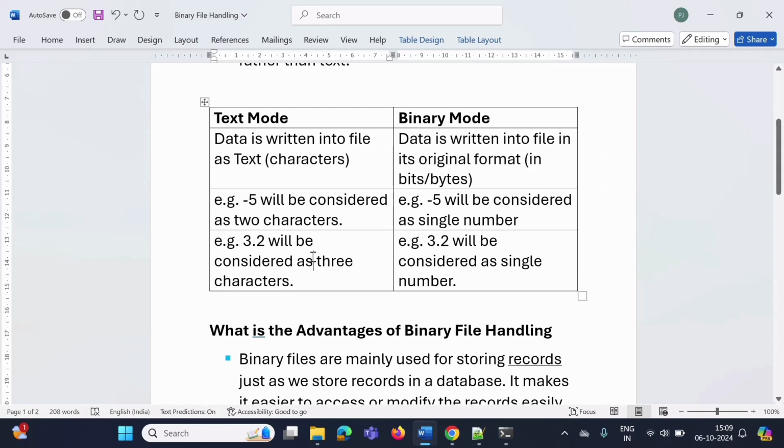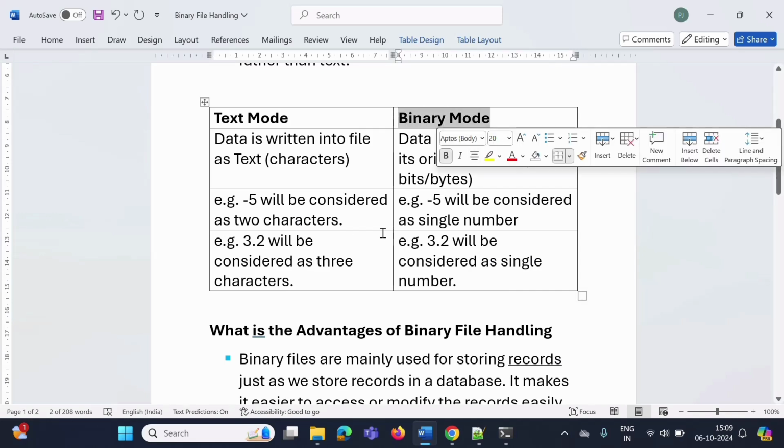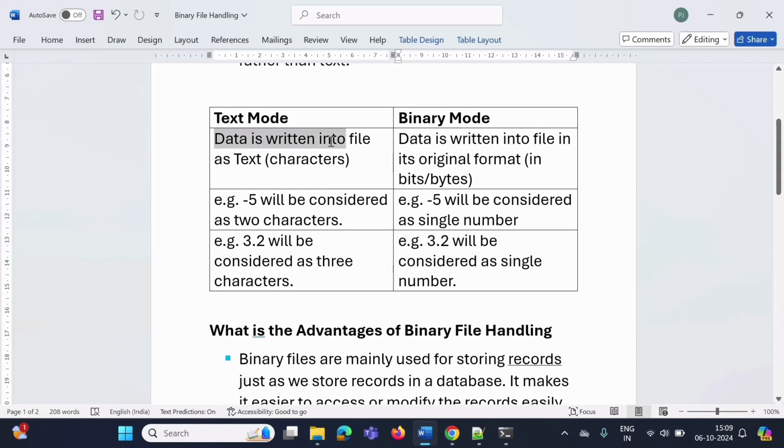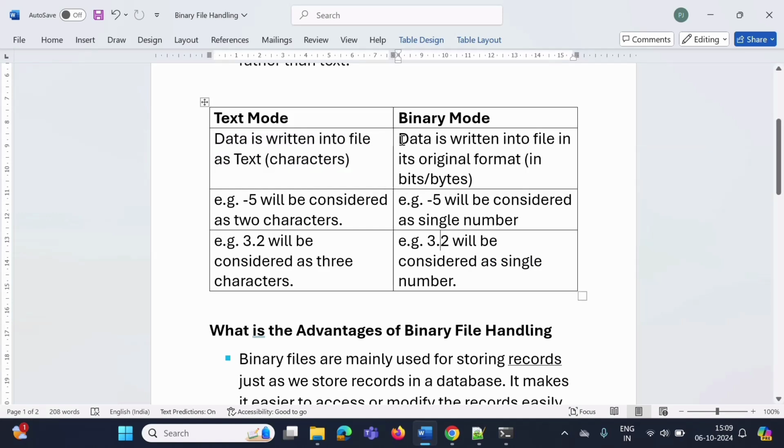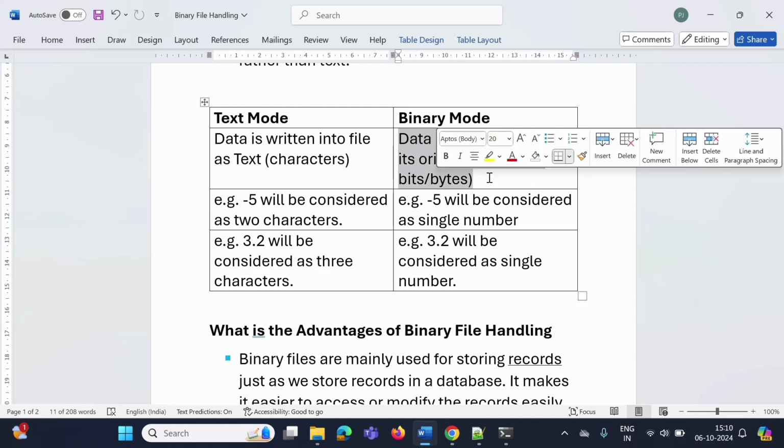So when we want to save data in its original format, for that purpose we have to open the file in binary mode. In text mode, data is written into the file in terms of characters, while in binary mode, data is written into the file in its original format, in bits or bytes. We write data in a file at the bit level, and that's why it is possible to save data in its original format. An int can be saved as an int, a double can be saved as a double.